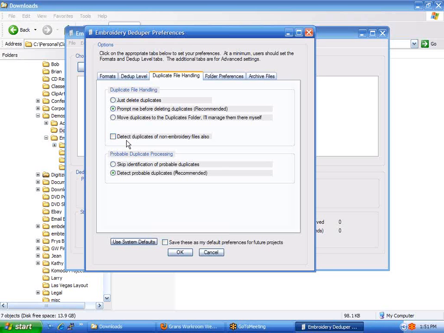And we'll see later that this implies that the deduper could be used for deduping other types of files as well. We'll see an example of that later. But if you turn this on, knowing that it would detect duplicates of, say, JPEG files, a lot of people use the deduper for cleaning up their digital pictures and other totally different folders that have nothing to do with embroidery. You can do that quite easily here by turning on this option and deduping your digital pictures folder. And we'll see an example of that later. For now, I'm just going to turn that off.